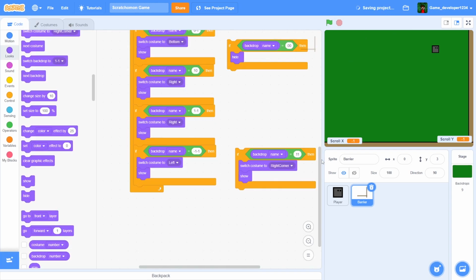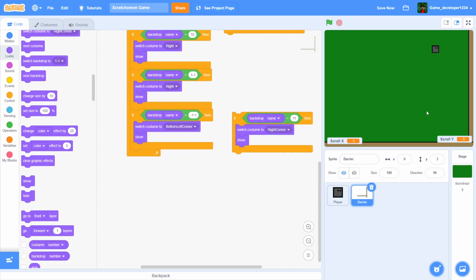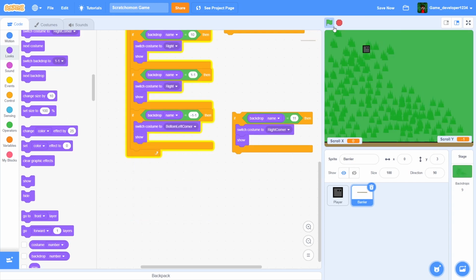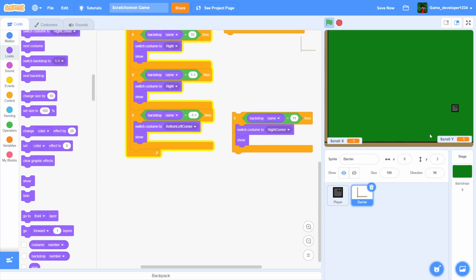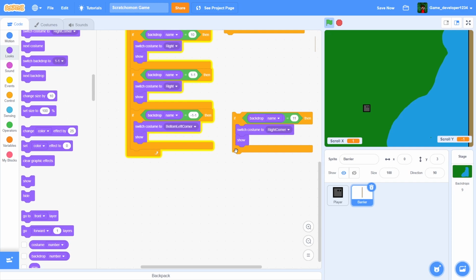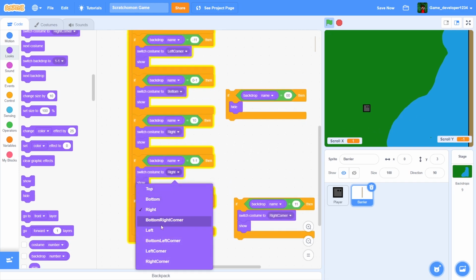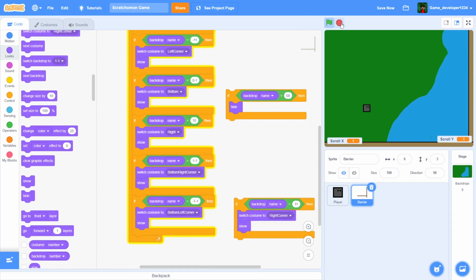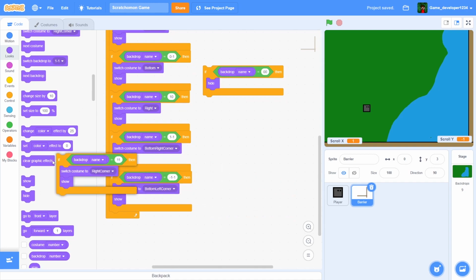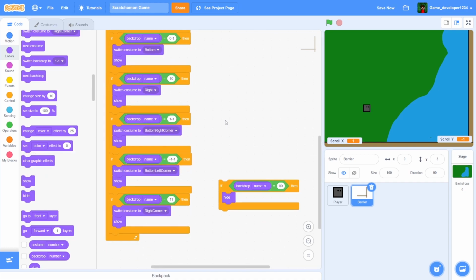Okay, so if it is negative 1, negative 1, we'll switch it to bottom left corner. So like that. Boom. And then if it is 1, negative 1, which is right here, we'll switch it to bottom right corner. Okay. Now, we have all of that sorted out. So let's go ahead and put all of this back in.